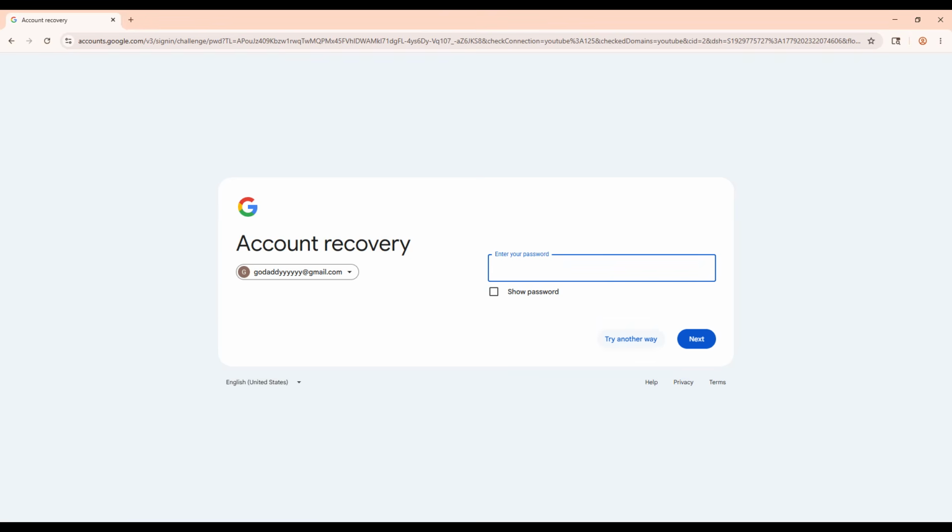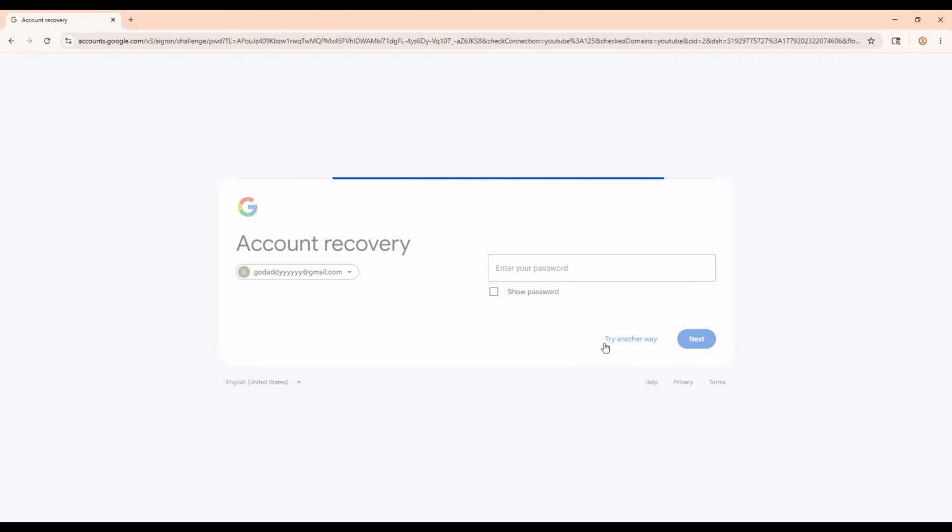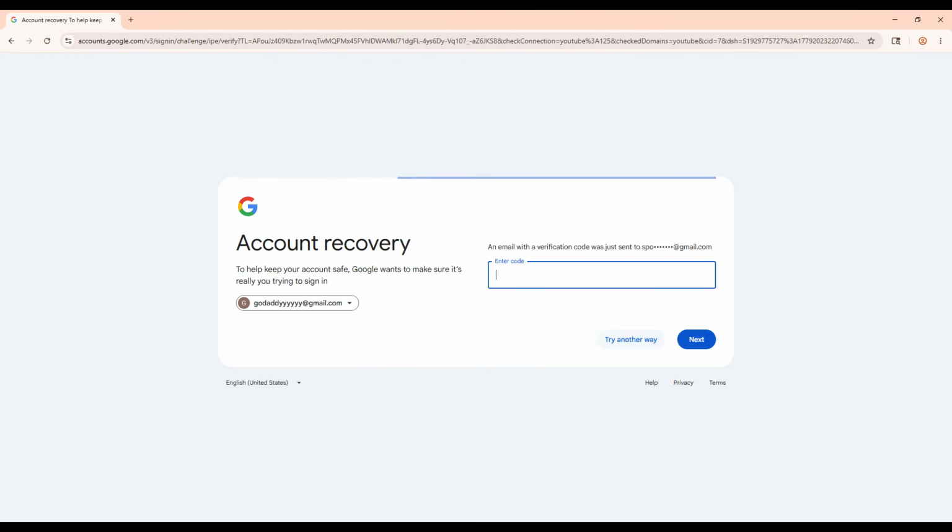Even if the password was changed by someone else, entering the last password you remember can still help Google confirm your identity. If that password does not work, don't worry, just click Try Another Way. This is where Google will show you different recovery methods depending on what's available on your account. You may be asked to receive a verification code to your phone, check your recovery email, or approve a Google prompt on a device where you're still signed in. Choose the option that you can access right now and follow the instructions carefully.